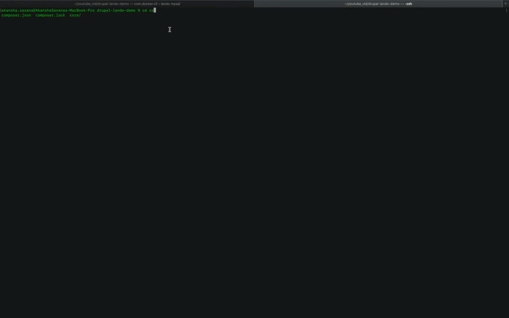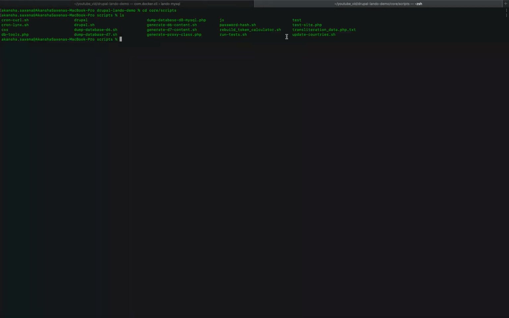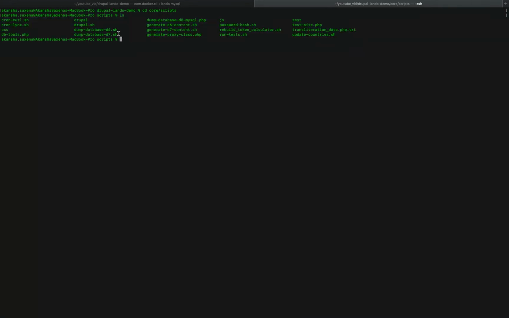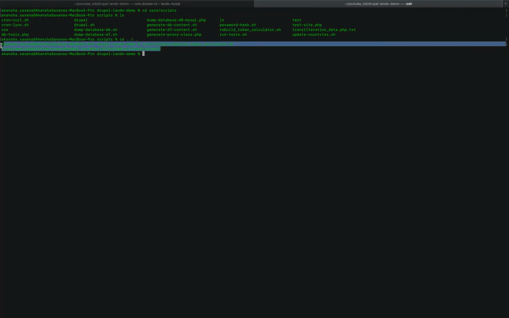Go to the core scripts. You can see that we have a lot of scripts provided by Drupal core. We can use these scripts for different purposes, but let's stick to our clearing cache task here. So I'm executing this script. I could execute it from that previous location or from any location. It has generated the token for me.